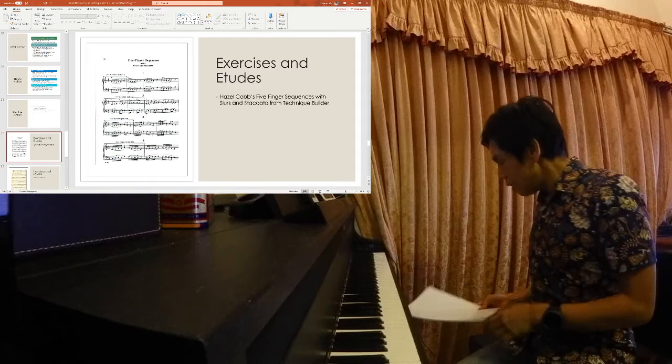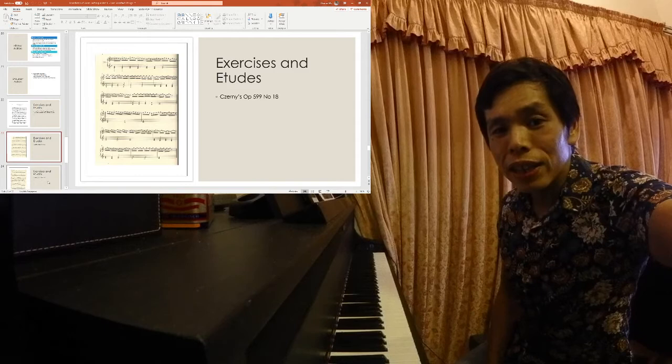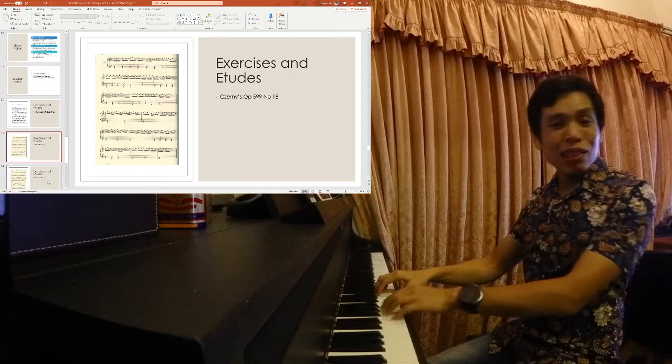Now, let's go to the next one. Just now I said that we also need to strengthen the finger joints and to learn the finger action. So normally I use Czerny. Now, you can also use Hanon. I know that a lot of us love Hanon.